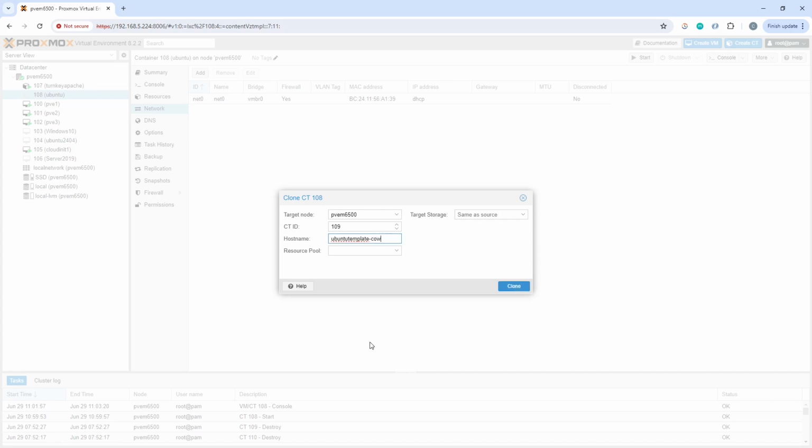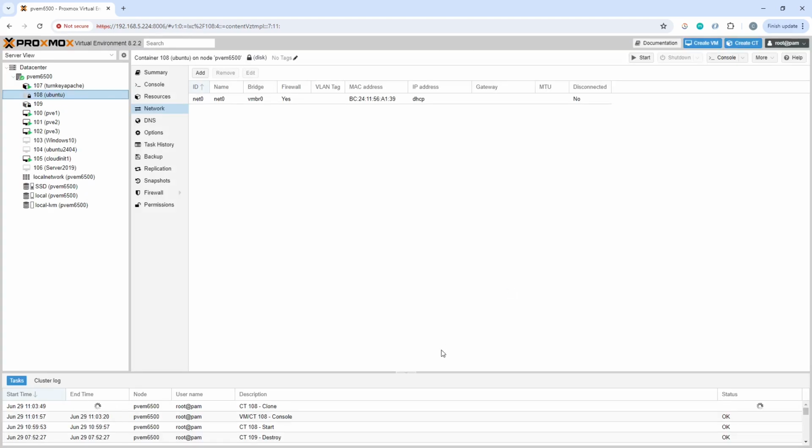Ubuntu template, let's change it actually, cowsay. And we're then going to hit the clone button, and after a few seconds this will have cloned that container. So it's currently in a locked state, and it should be done shortly. Okay, so that appears to have, not quite, no, that is finished. So now that's done, we're actually now going to convert that to a template.